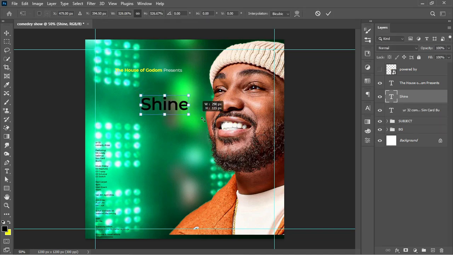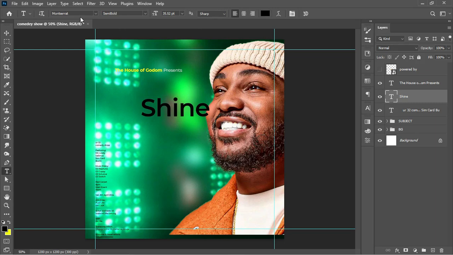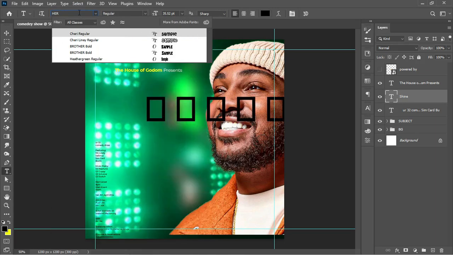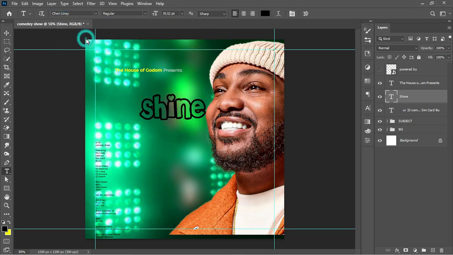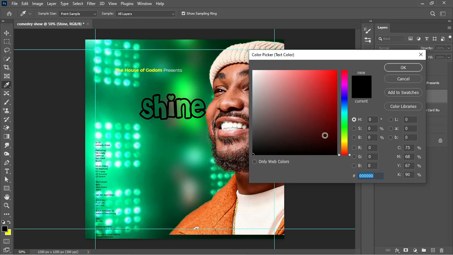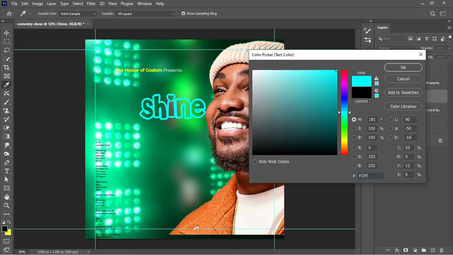So for the theme of the event, I would like to scale up this text here, and I'll be making use of a font called Cherylini. That's the name of the font. For this, I would like to change the fill color to yellow. That is the same fill as this other text here, which is FCFF00, the hex code for that.